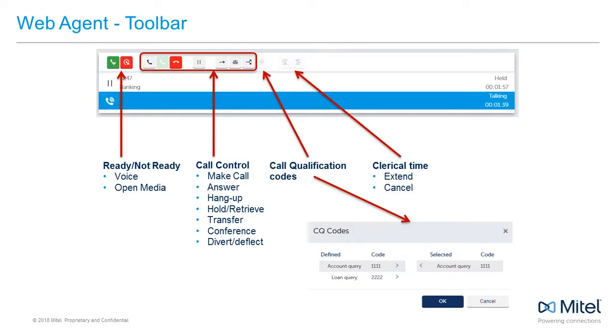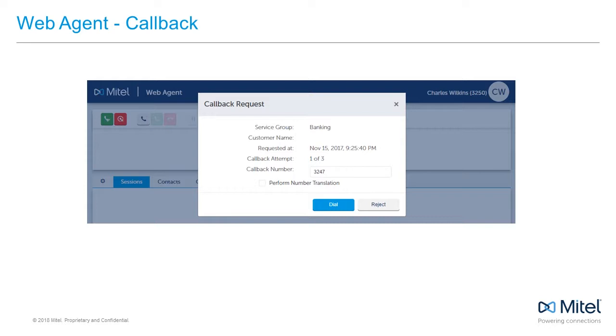I just want to give you a quick view into what this looks like. So this is what the web agent toolbar looks like now with all the call controls built in. And then we're just showing you an example of what the call qualification code experience would be like. So just clicking on that icon, and it opens up this little toaster window, and then you just fill in the account and then hit OK. This is what a callback would look like within the web agent. Very clean, very simple, very intuitive.